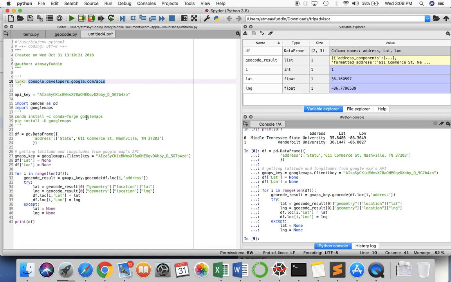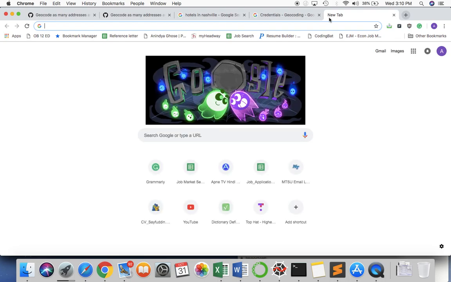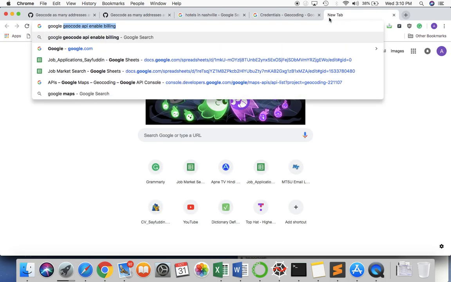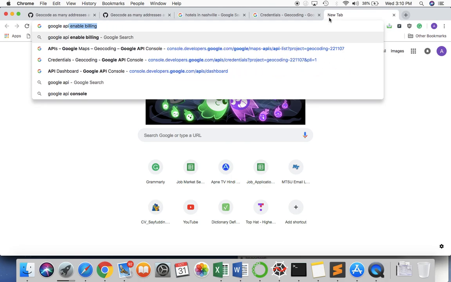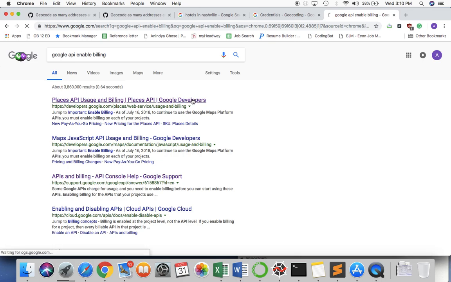So for this API key to work, however, you need to enable your billing information on Google. So for that, you can just Google API enable billing here, and then click this option link. My computer is pretty slow because it's downloading something here.